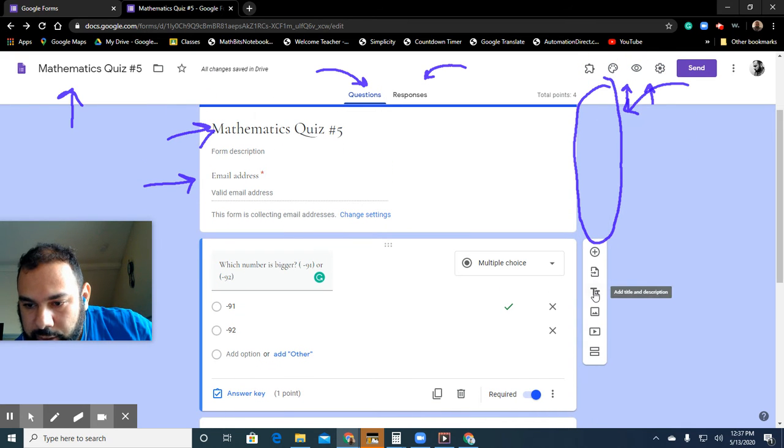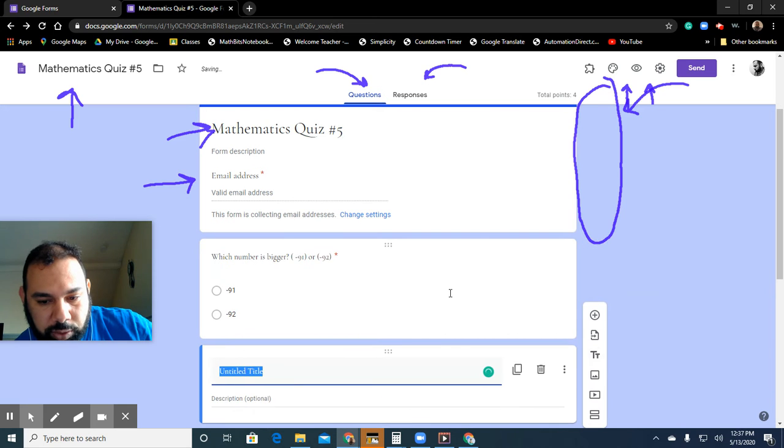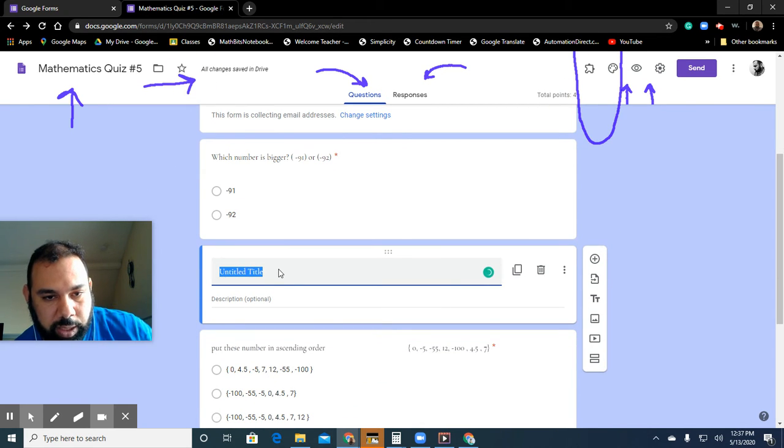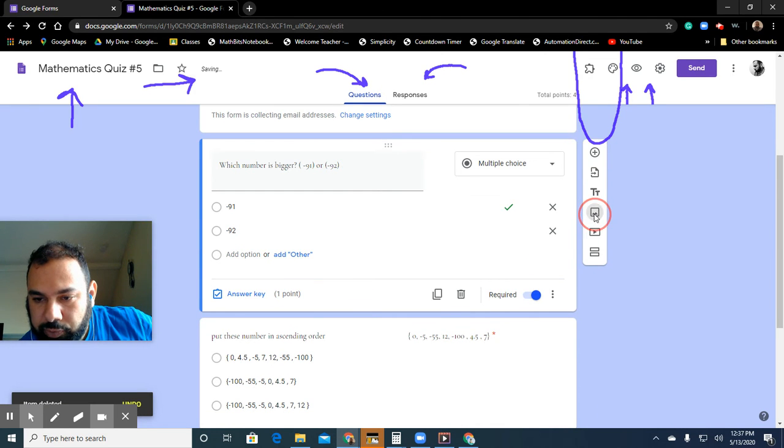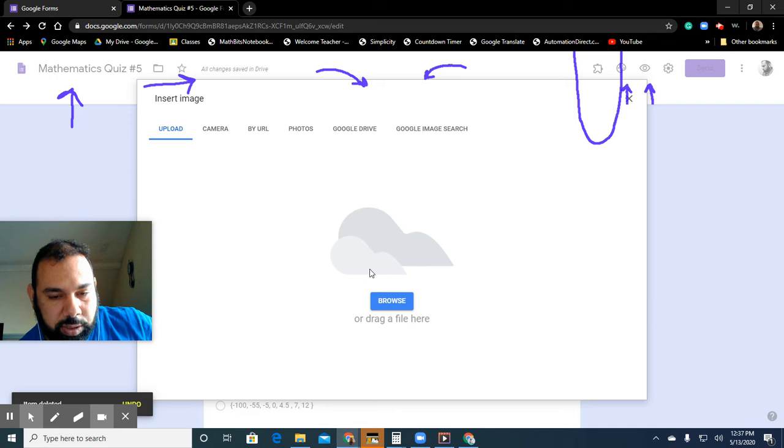Then we have here add title and description. I don't use it often, but if you're going to add some titles in the middle, maybe you put a note, maybe you put a reminder, it's good to have, but personally I don't use it. Here, if you're going to add a picture, insert an image.